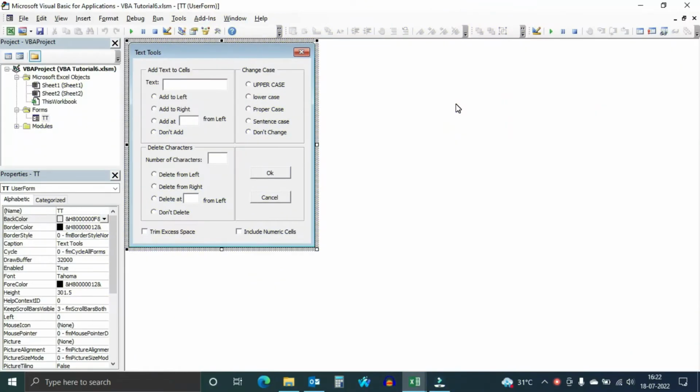Now we are renaming each and every object in the Userform. This will help us to address them more efficiently. A quick look at the names of each control. We change the name of Userform 1 to TT.